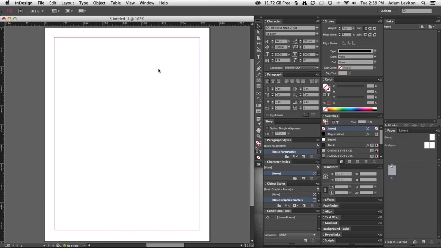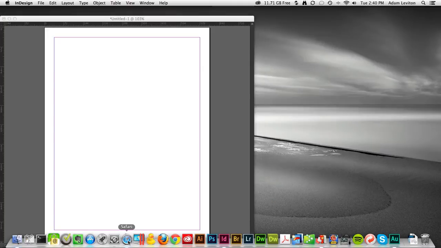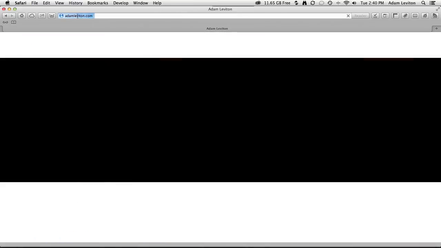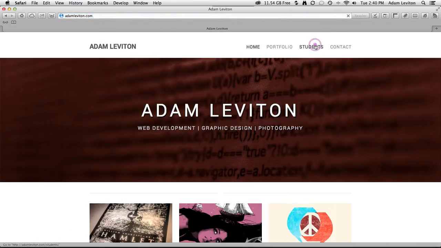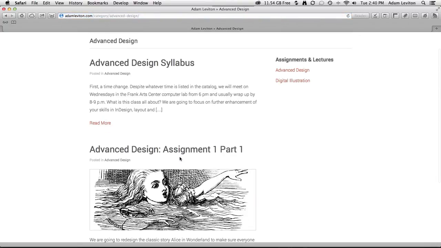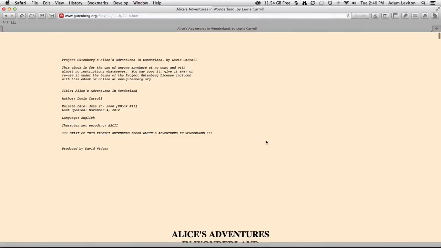Now for your assignment, you can use any page size you want, so feel free to experiment. To get started, I'm going to go ahead and grab just a sample of the text for this assignment. So on my website, Students, Advanced Design, Assignment 1, and Text.